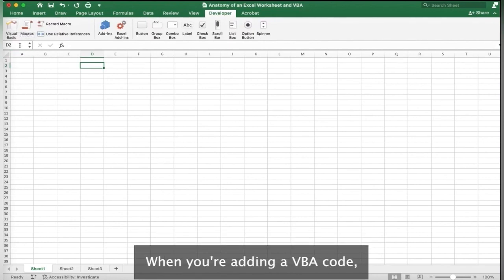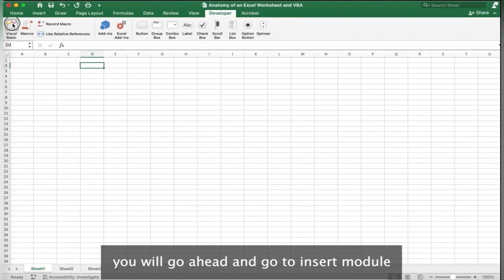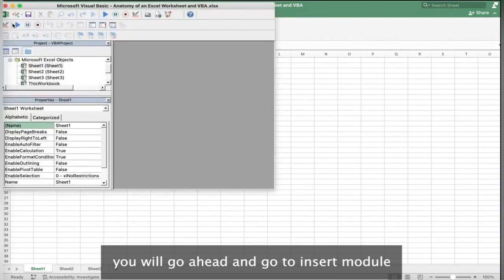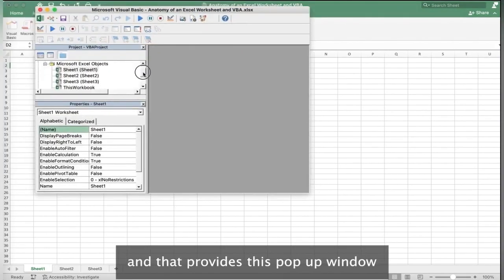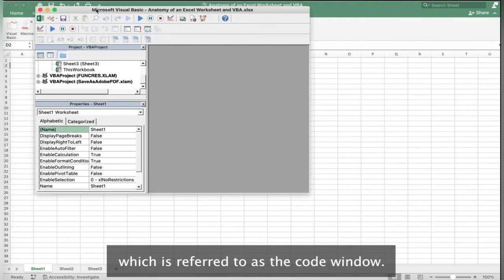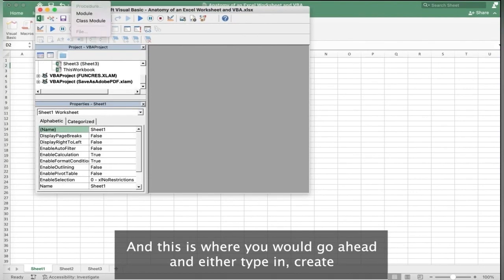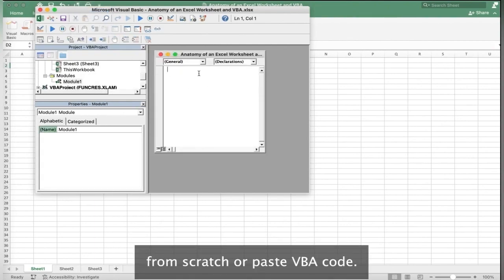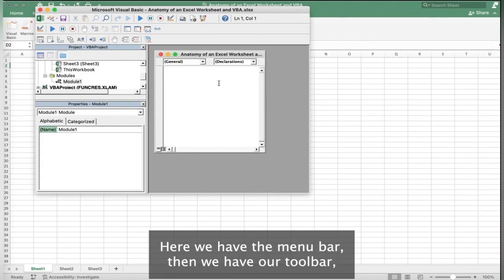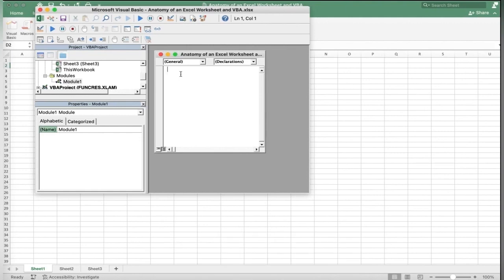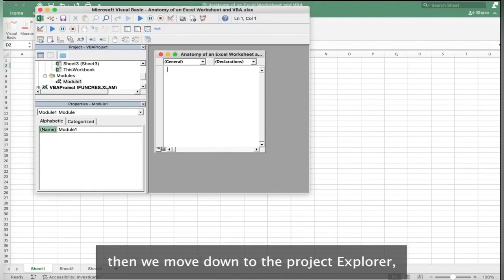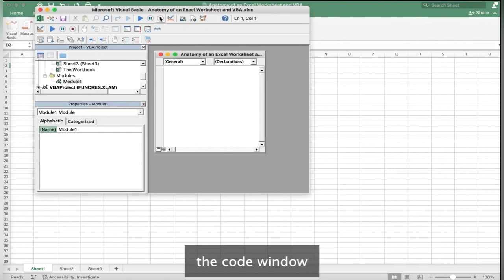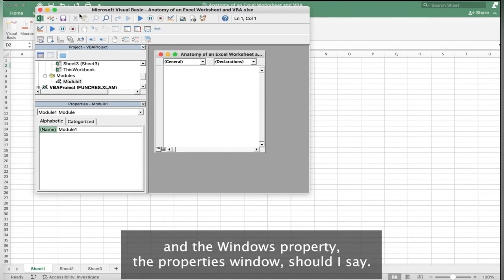When you are adding a VBA code, you would go ahead and go to Insert Module, and that provides this pop-up window, which is referred to as the code window. And this is where you would go ahead and either type in, create from scratch, or paste a VBA code. Here we have the menu bar, then we have our toolbar, then we move down to the Project Explorer, the code window, and the properties window.